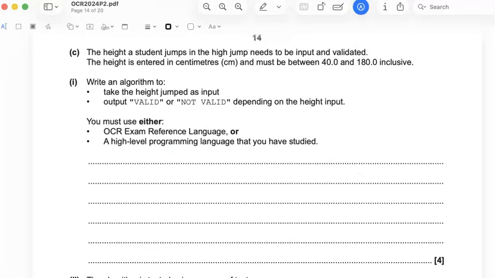Okay, so the next question is the height a student jumps in the high jump needs to be input and validated. The height is entered in centimetres and must be between 40 and 180 inclusive. Write an algorithm to take the height jumped as input, and output valid or not valid depending on the height input. You can use either the OCR exam reference language or pseudocode, or a high-level programming language that you've studied. So the mark schemes always have the OCR exam reference, and that's what we'll look at. But the key thing for this is just a range check. So it's literally just a range check.